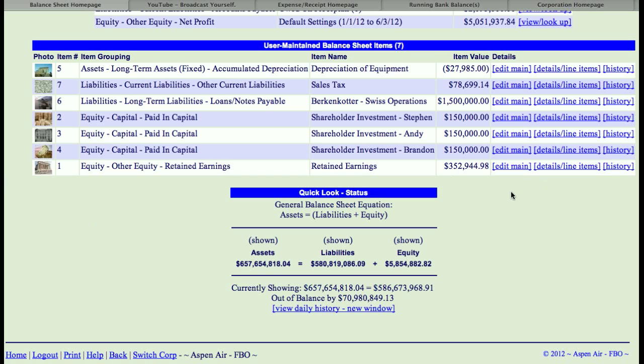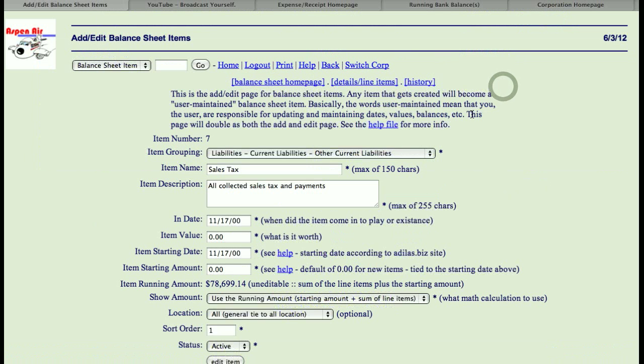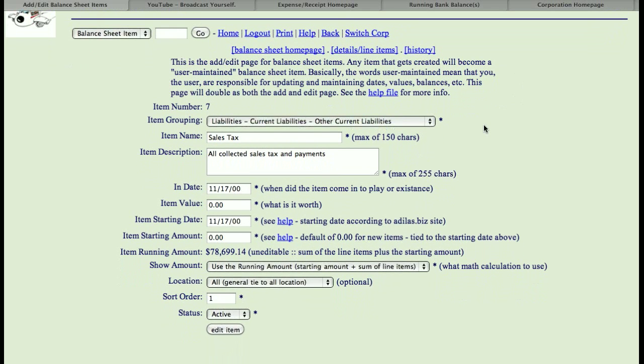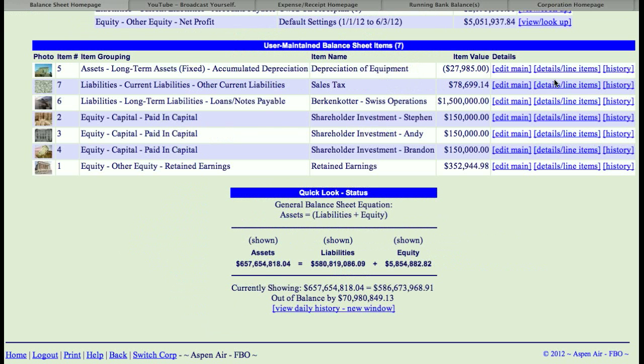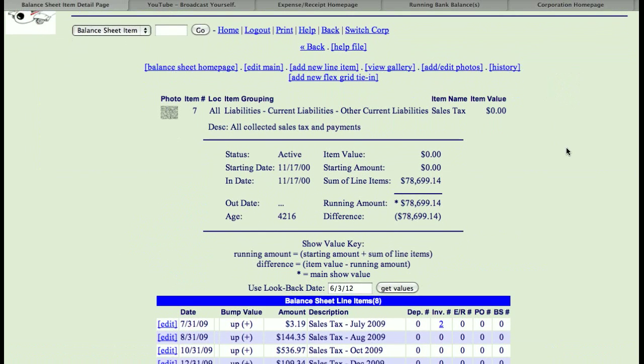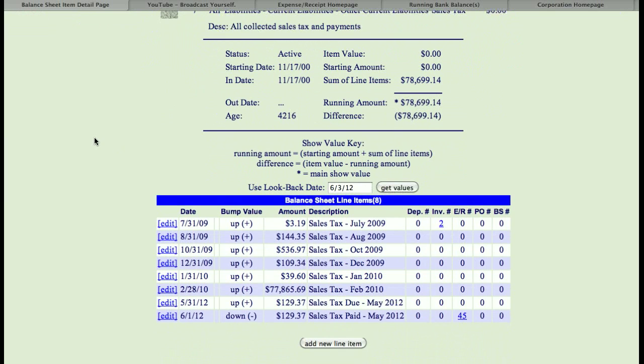If I go down below here and click on sales tax, here's the main details on the sales tax account. This is the exact same form that we were just looking at. There's a link here at the top for the detail line items, or you can click on the right hand side on the detailed line items for your sales tax. Once I click on the detailed line items, it shows me whether I have photos. You can upload up to 100 photos.